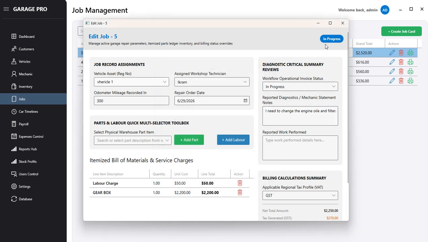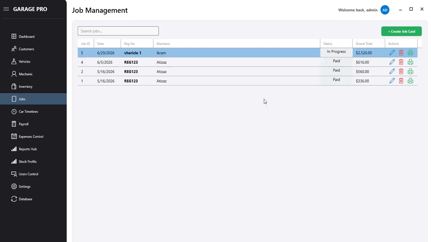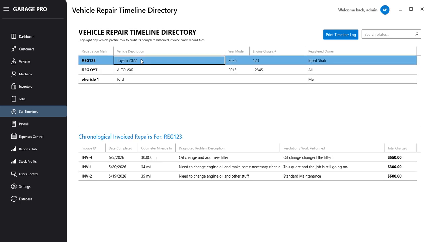For now I am going to cancel it, and this is the car timeline, so you can see which cars have come to the workshop and had many jobs done. You can see all of the cars. For example, once that car came, we changed the oil, and we charged them like this. This was the car timeline.